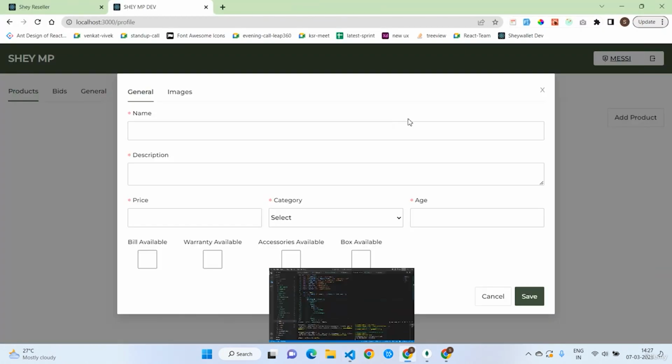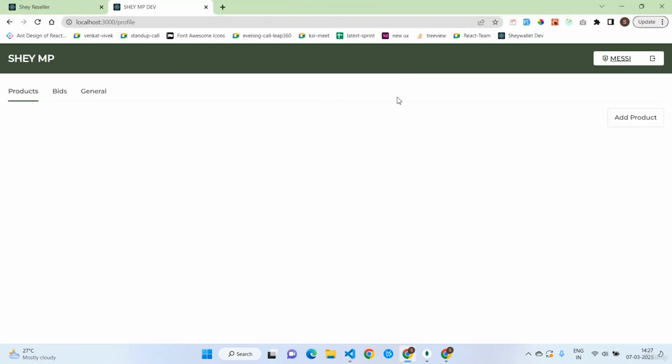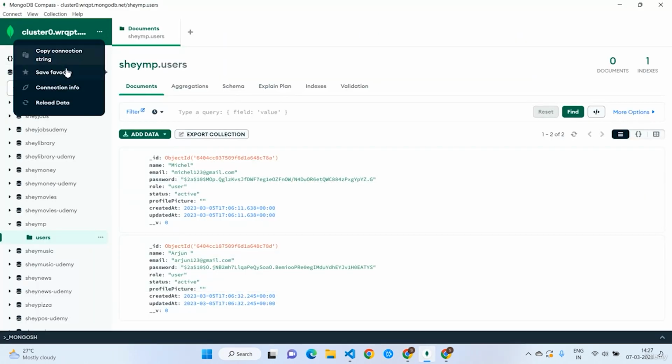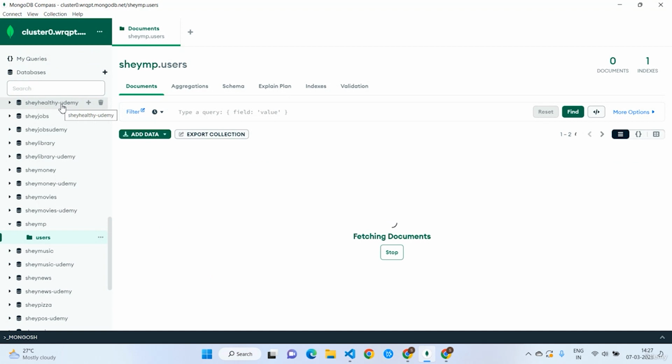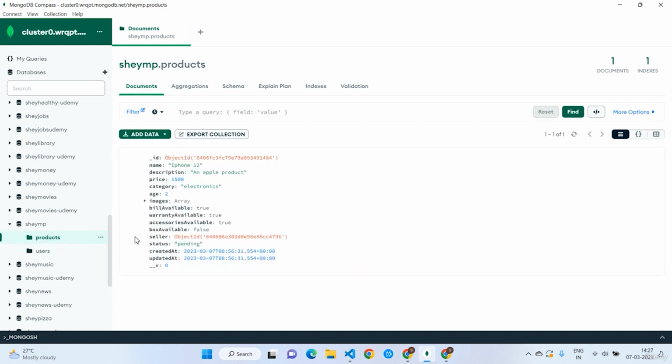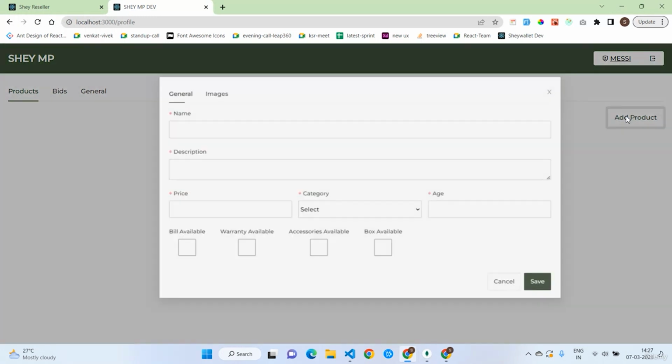Okay, back to the product. We got the message, product added successfully. Let's go to MongoDB and reload the data. We should get the products. Yes, we got it. Click on this product. Awesome, we got everything. We got the seller, box, available accessories, images, age, category, almost everything we have given in the model. Let's try to add one more product.